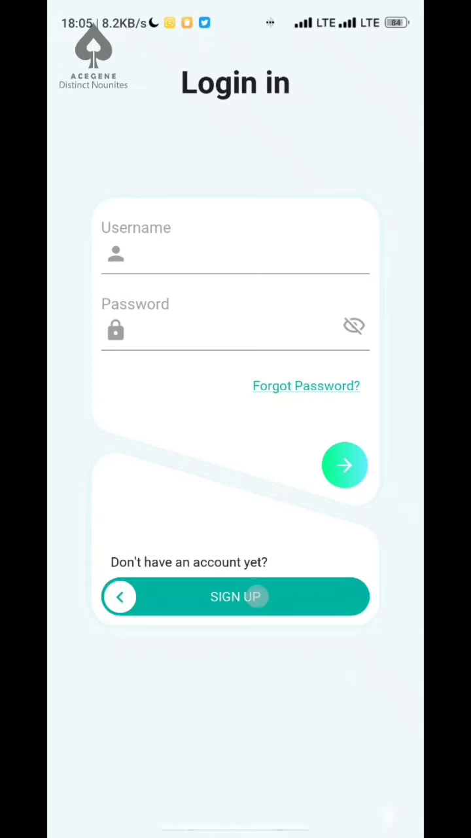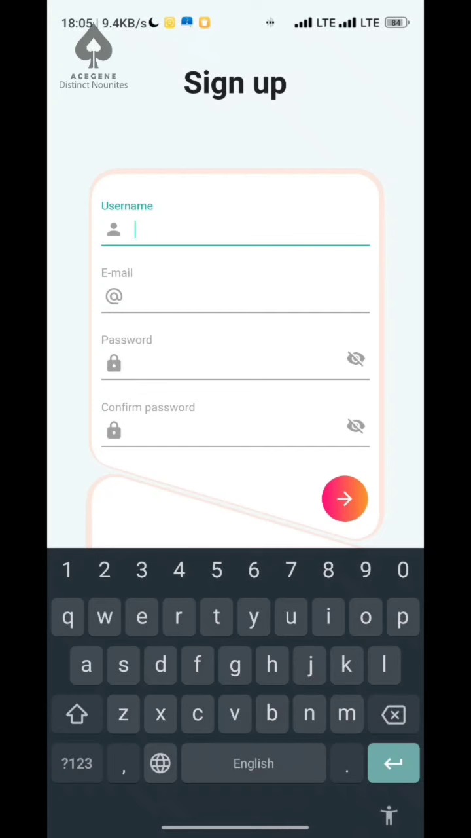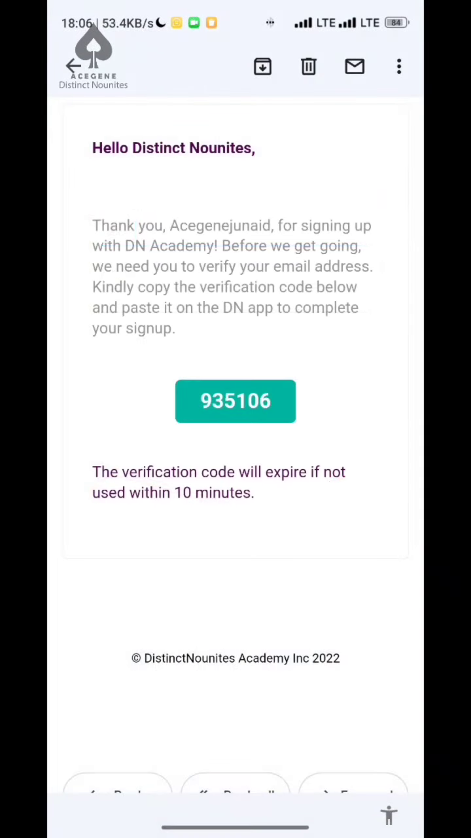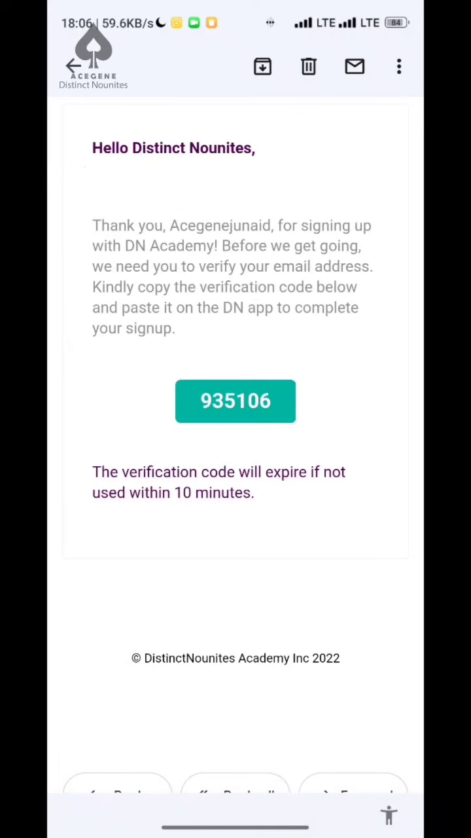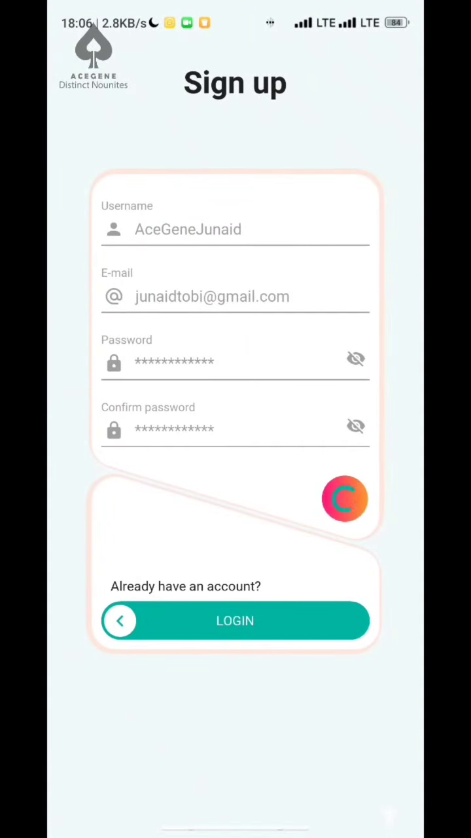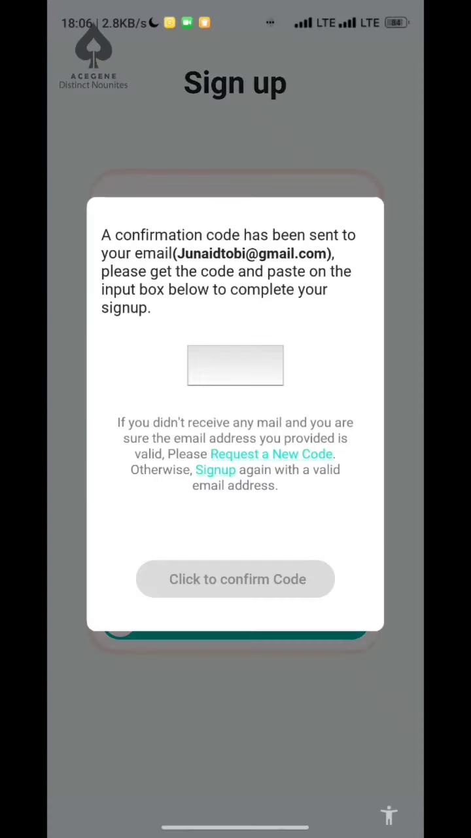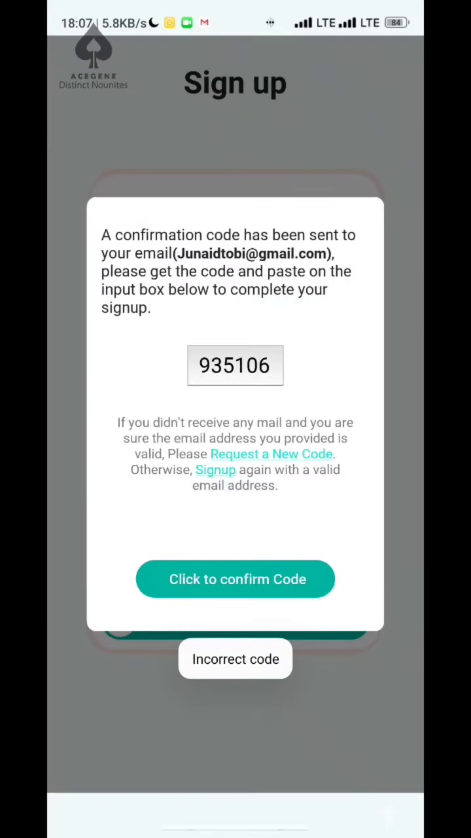So you click on sign up, then you input the details you want to use. Upon clicking on that, it takes you to this. It takes you to your email. You understand? It tells you to get the code from your email, which is why you have to make use of an active email. Then you copy and you go back to the app. So you come in and you input the code.